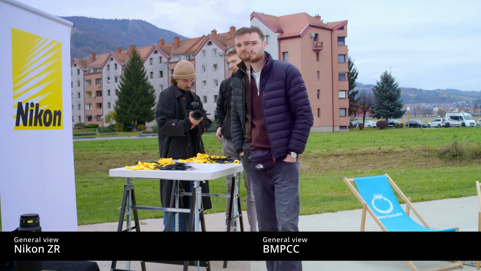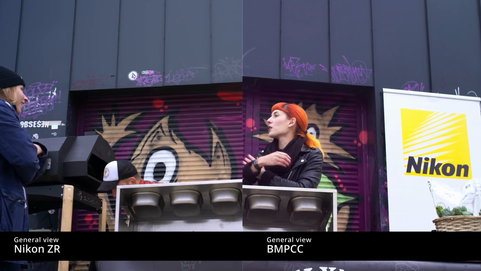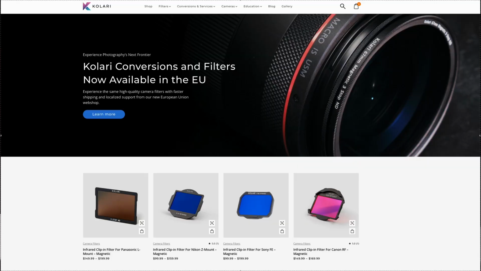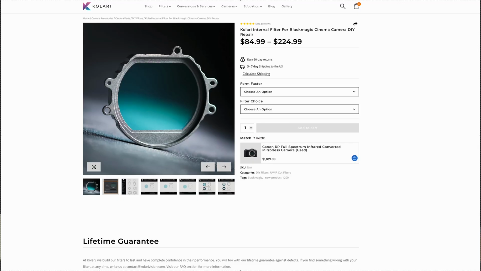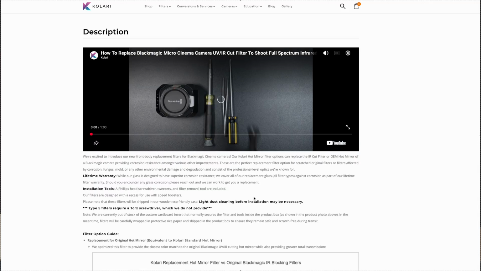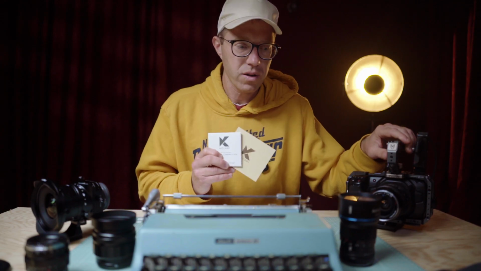and it also leaks infrared light, which some of you have pointed out in my Blackmagic to Nikon Z comparison. I reached out to Kolari. They sent me a DIY kit for filter replacement, and we'll do an episode on that, do before and after footage, and see how well that works.